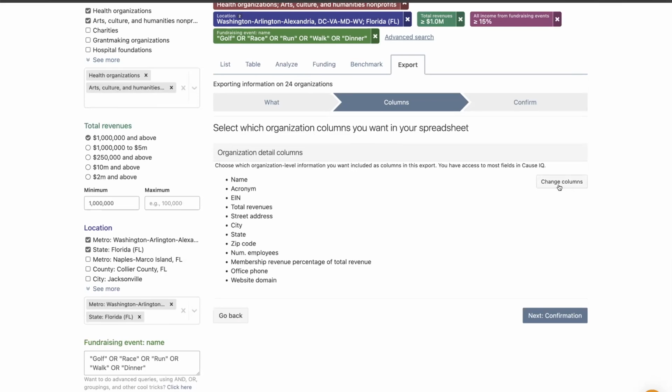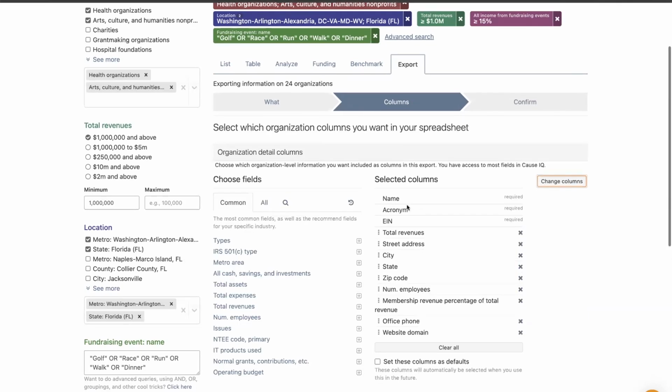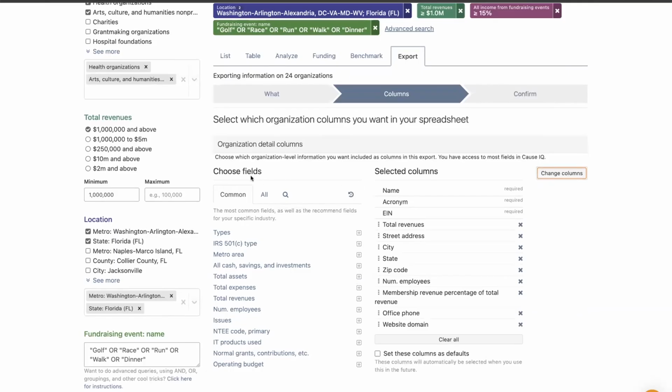So you'll notice this change columns option here on the right of the page. If we select change columns, you'll notice on the left, we'll be able to choose the fields that we want to select as columns here on the right. For the most part, any of CosIQ's 460 organization fields can be added to your export reports.